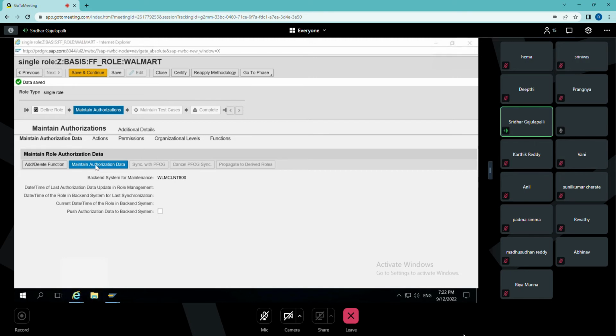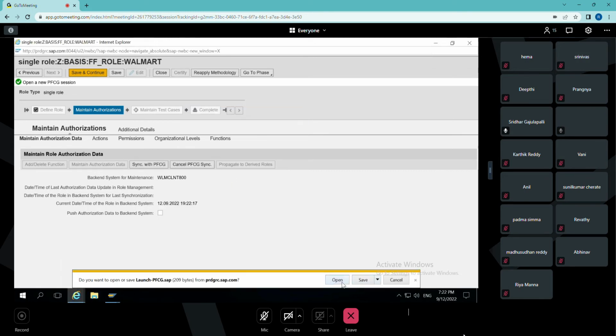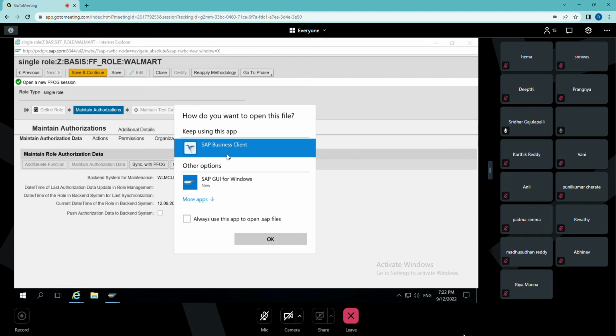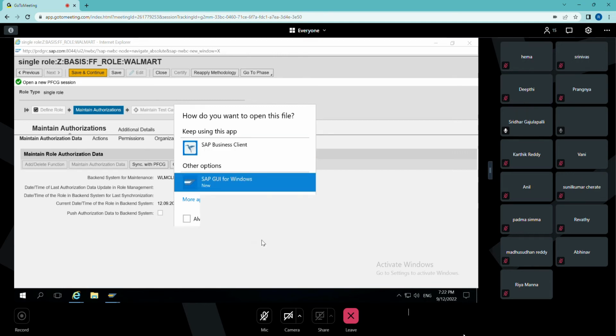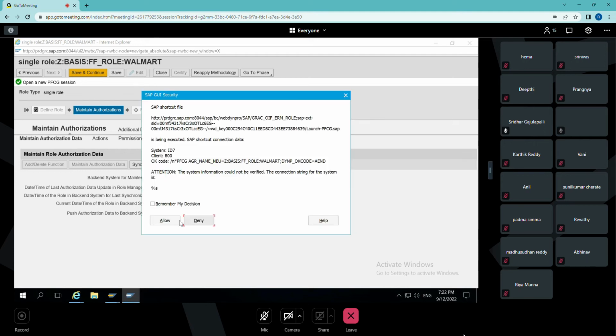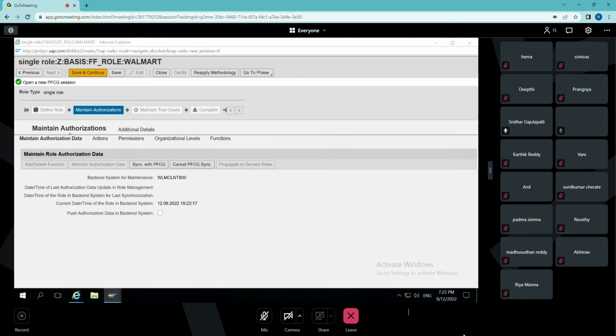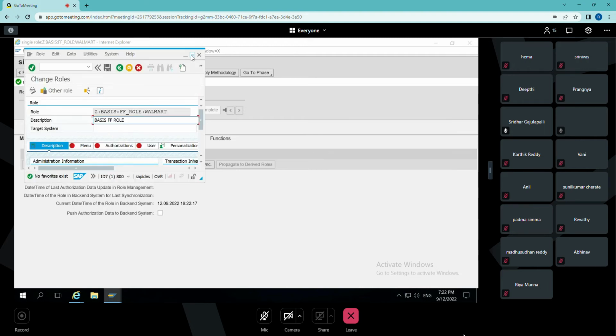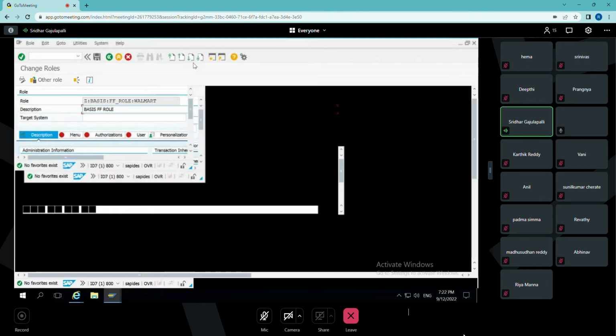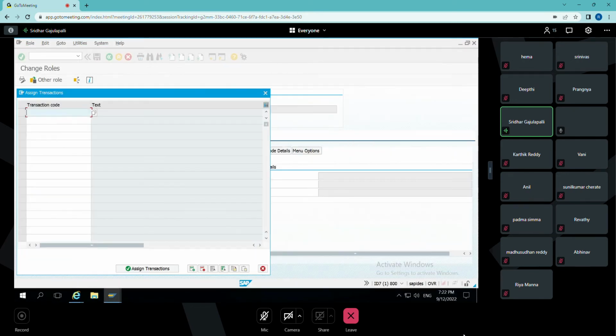Maintain authorization data. So in the firefighter role, I am again assigning the T codes like SPRO, critical transactions, SU25, SU24.